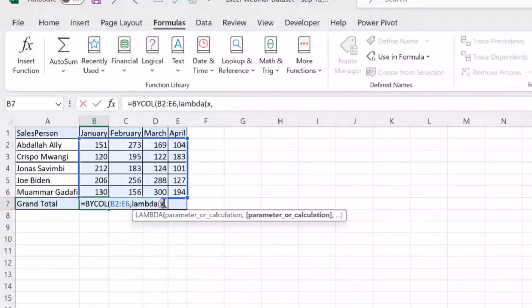So now x represents values in a column. Under this selection, I have 4 columns. The first column is 151 up to 130, and the second column is 273 up to 156. So this x does not represent just a single value in this selection, it represents a column. By saying BYCOL and selecting an array, you are saying x is a column. So which calculation do you want to perform on an entire column? I want to sum those values in a column, so you can say sum of x.